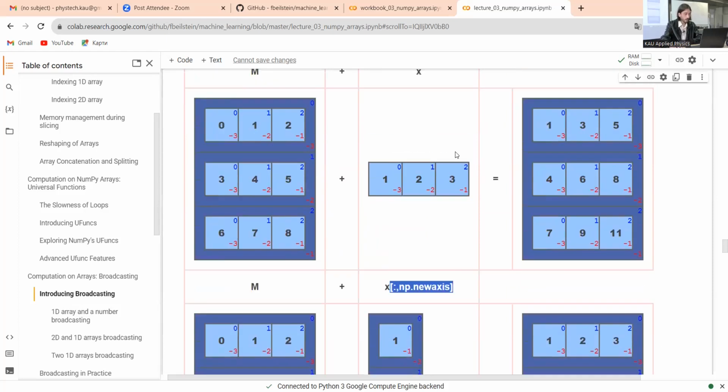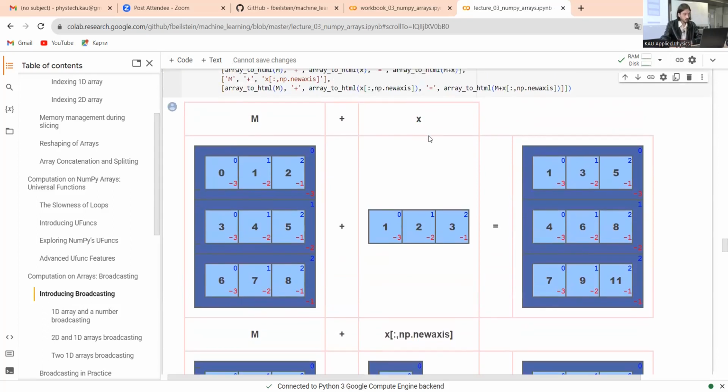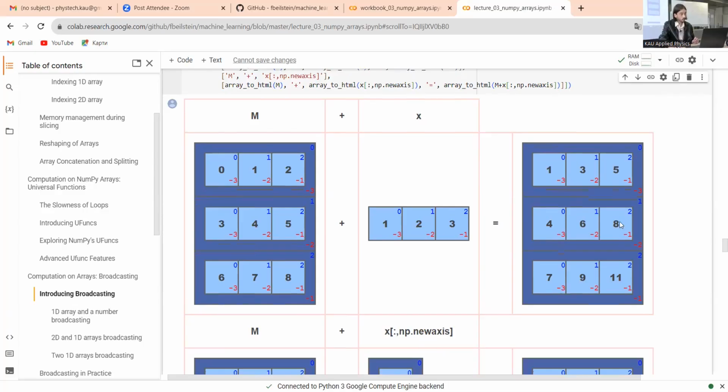When we added it as it was, we should have used the rule number 1, transform it into a new array. So this is an array with shape 3. Rule number 1 will make from it an array of which shape? Rule number 1, who can tell me? 1, 3. Yes, 1, 3. And we will get this result.